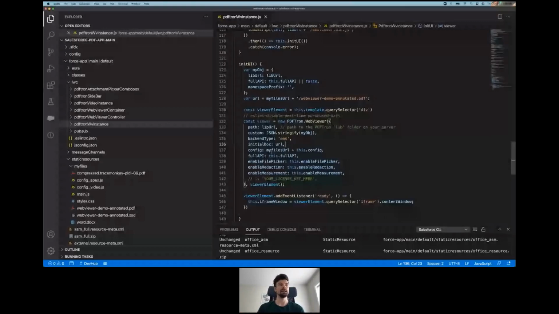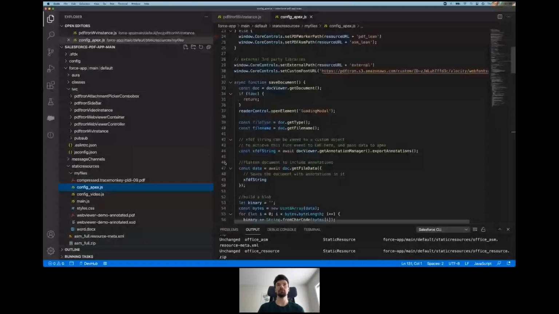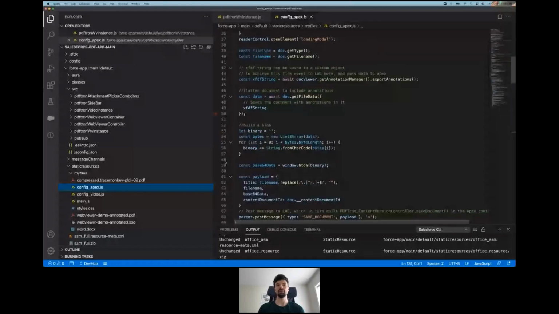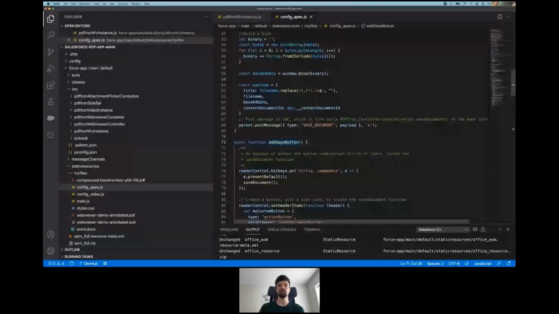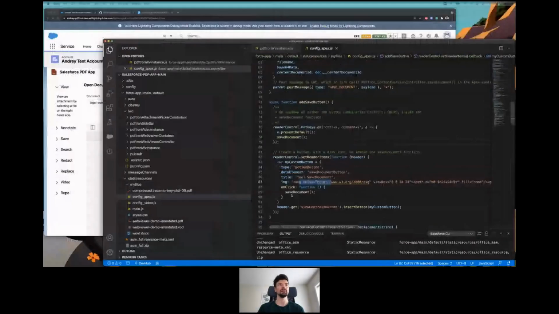And then inside of the config.apex.js, we can actually provide additional customizations on the document, and we can catch some of the events. So here, we have a function for adding a save button. This is the save button that actually does the saving of the annotation data. So let's take a look at what the function does. We're just setting the header items and adding that save button, and this is the save button icon. So it's this button right here, right?